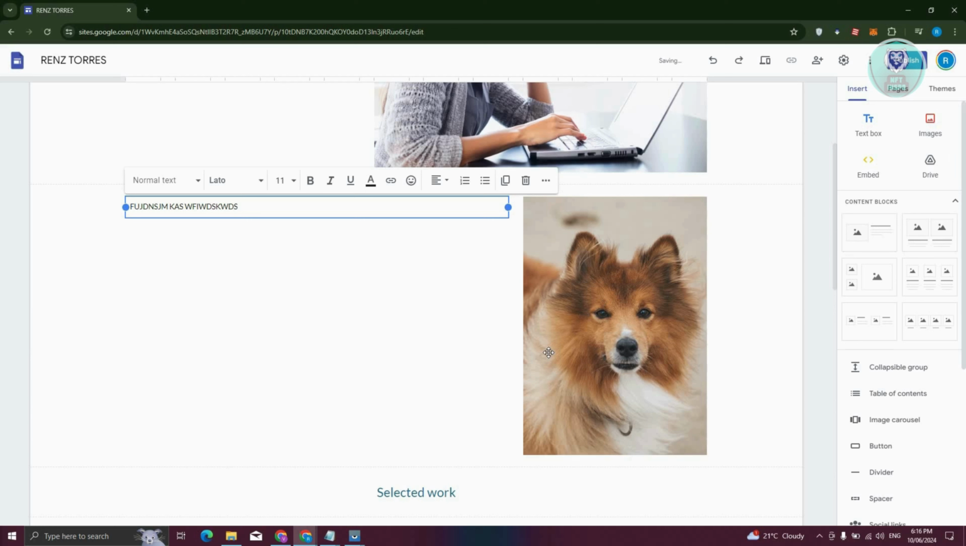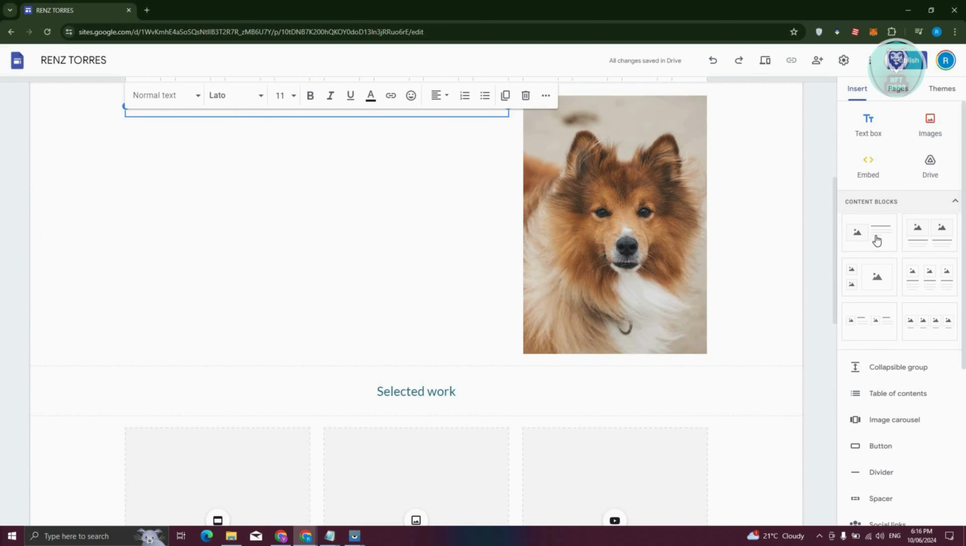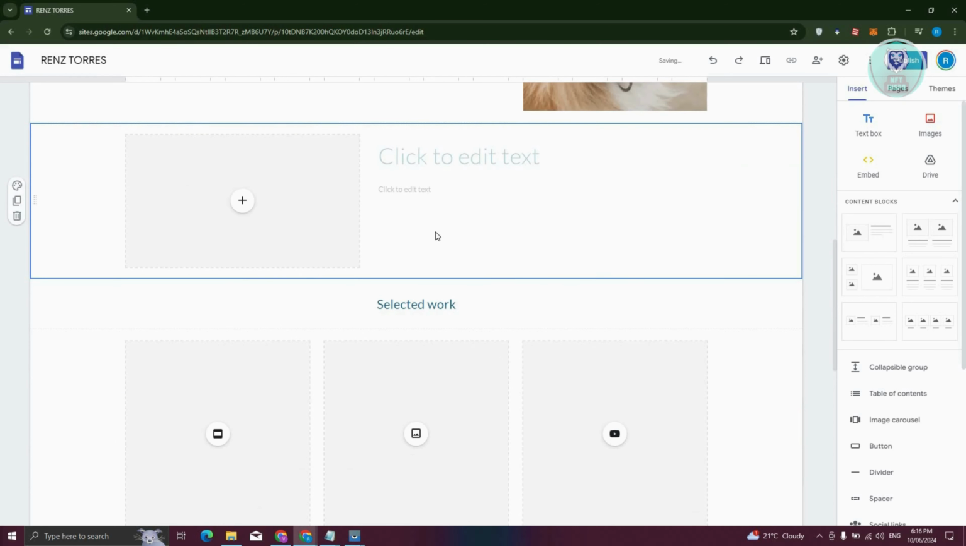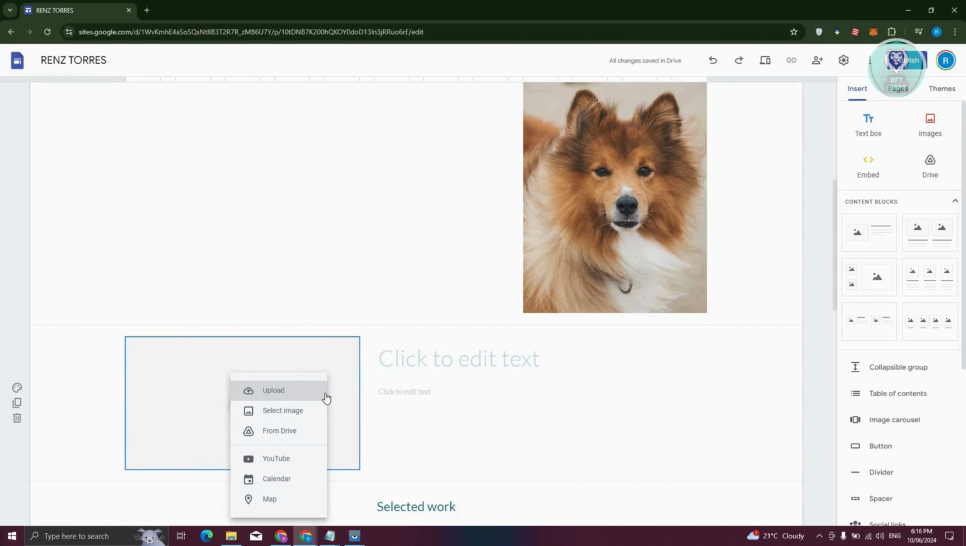Now, if you want to add an already available section, you could go to content blocks. So for example, maybe you want to add this one. In this case, let's select the section first. Click on this one, so we'll be able to add it at the bottom of that specific section. Now in this case, just click on the plus button to upload your image, or from Drive, or even get it from YouTube, calendar, or map. I also have the option to add your text here if you want to.